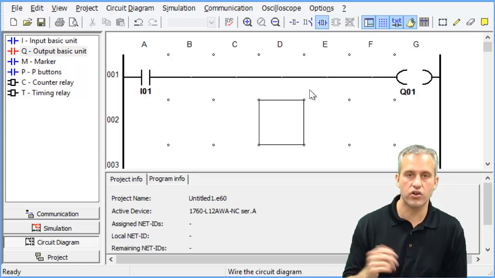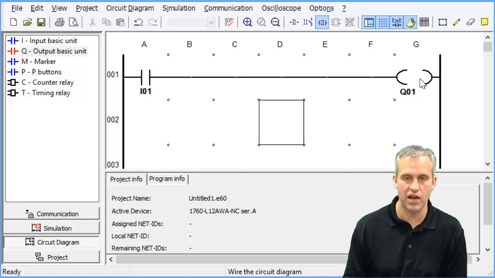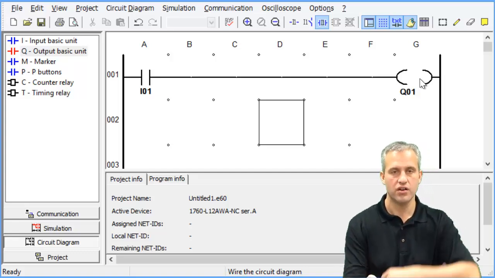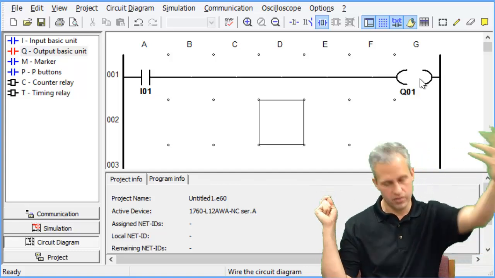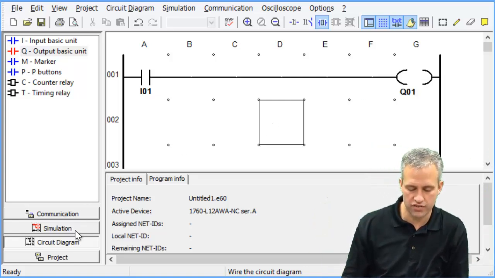So this is our code. Our code here is saying we have an input. Whatever that input is, make the output match. So if you press the button, turn the light on. If you let off the button, turn the light off. Very simple. Let's go use the simulation to see if we can get this working.